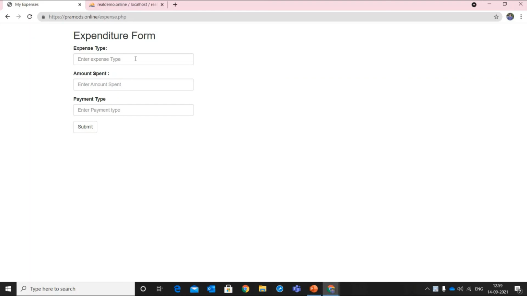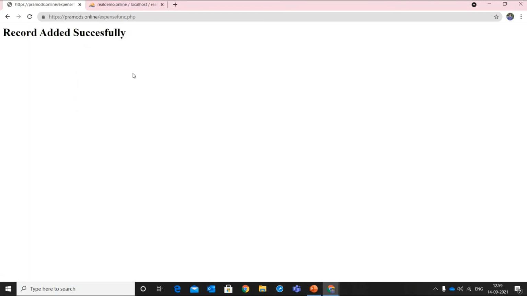Now this is the form. So let's say expense type would be food and spent amount would be $100 and the payment type would be credit card. When the user clicks on submit, now the record will be added.